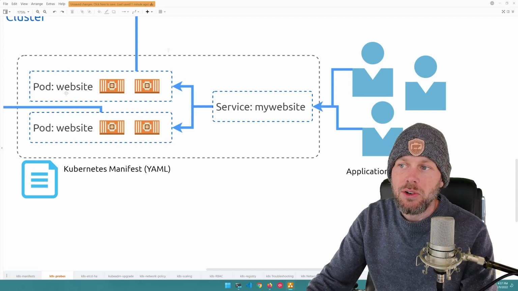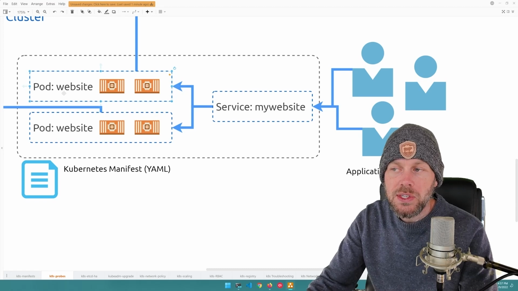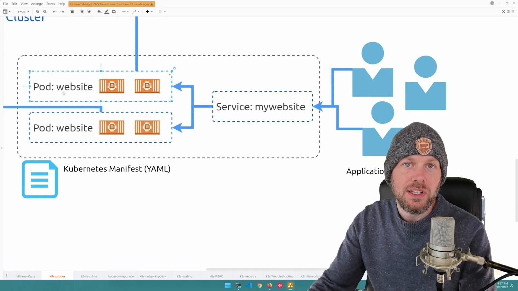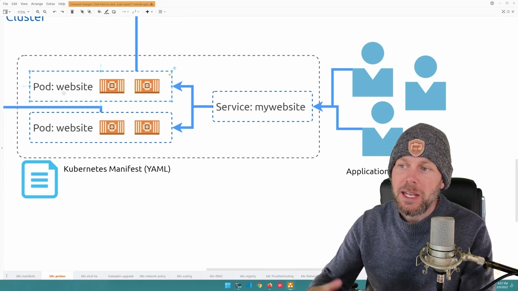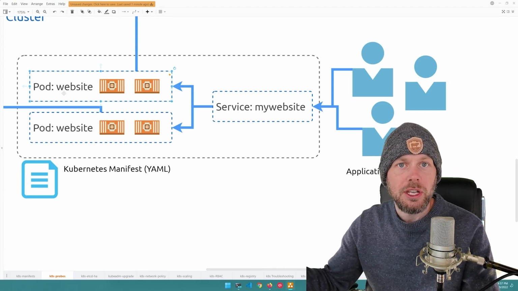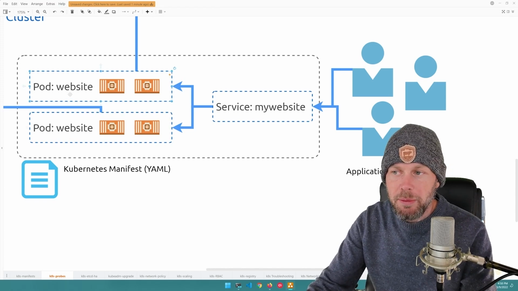Now in this particular diagram, I've just got two pods, but you might have a lot more than just two pod replicas. Maybe you have a deployment controller that's dynamically being scaled up and scaled down depending on traffic demand, and you might have 10 or 20 or 30 pods, right? But in this particular case, we just have two pods representing the website.